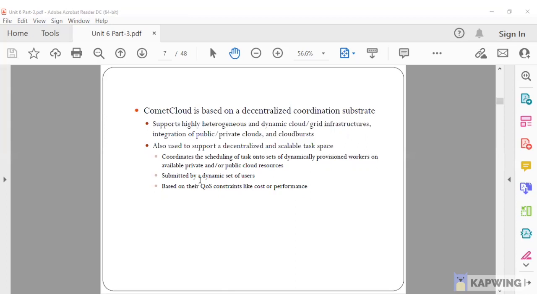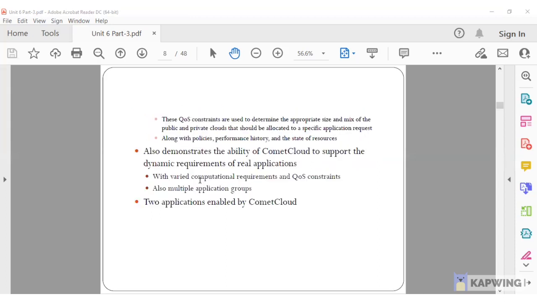Based on quality of service constraints like cost and performance, Comet Cloud can change its features. The quality of service constraints are used to determine the appropriate size and mix of the public and private cloud that should be allocated to a specific application request, along with the policies, performance histories, and the state of the resources.